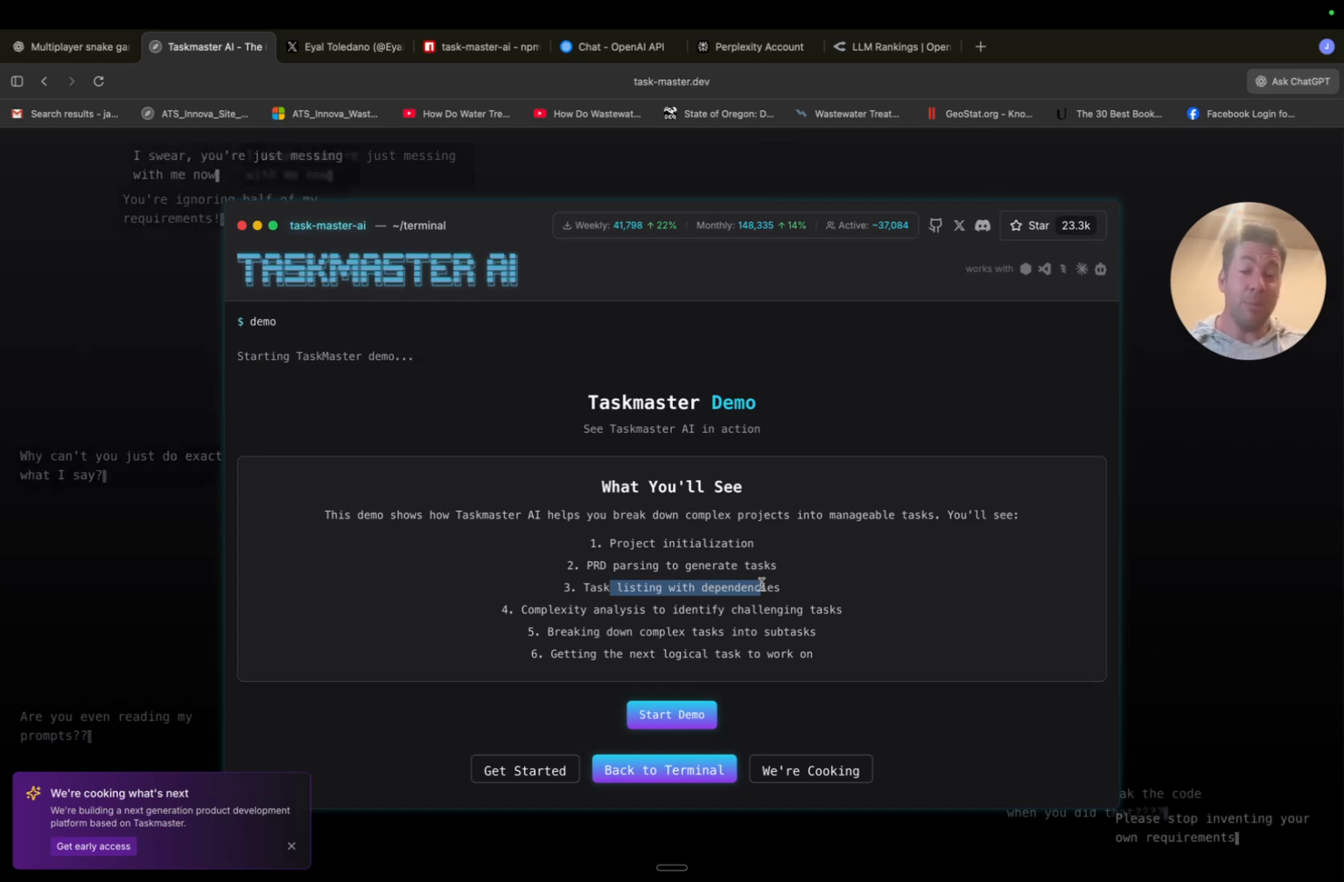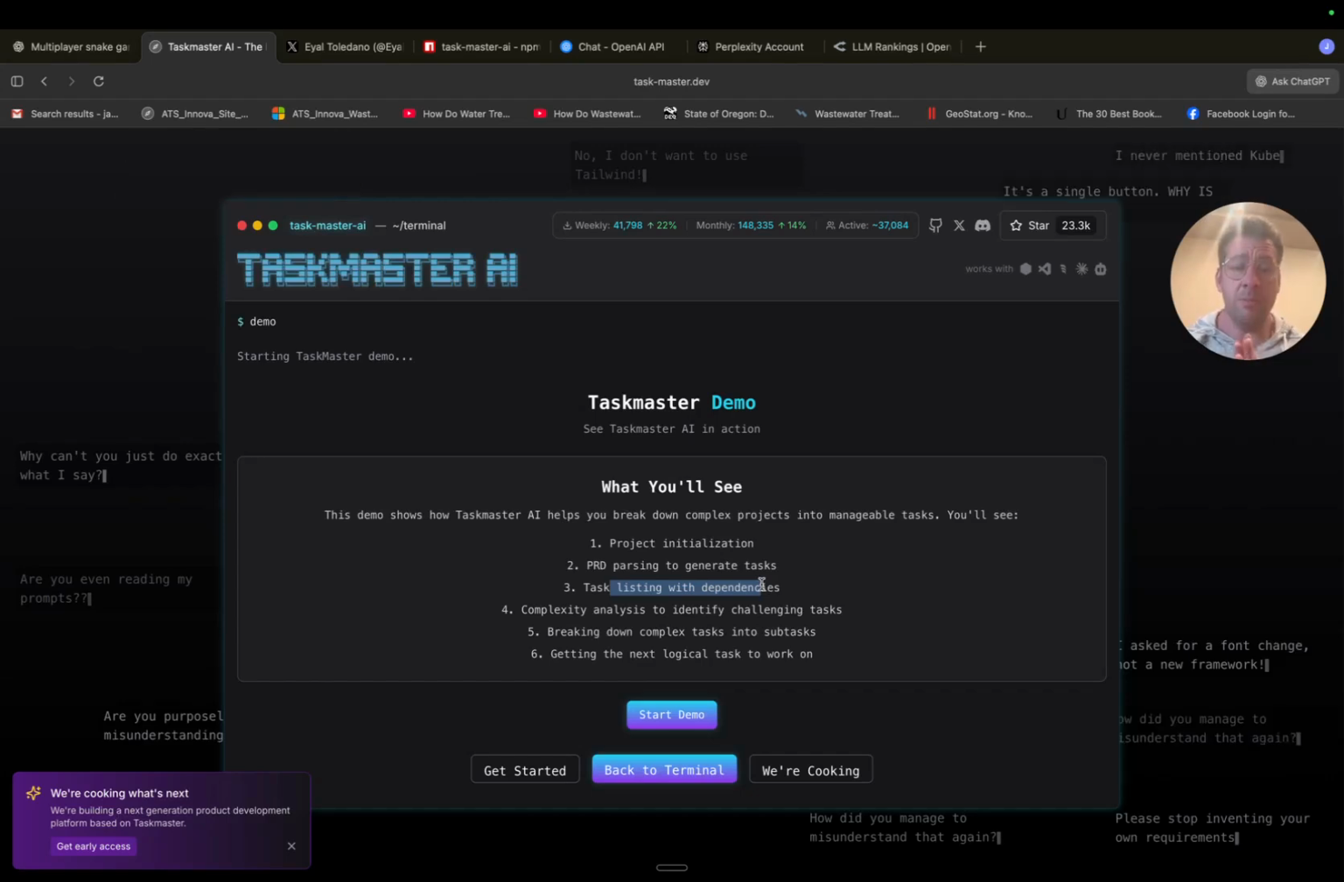Right? That's a problem. That's a very big problem. You can't start building the top of a dam before you've built the foundation. Complexity analysis to identify challenging tasks.